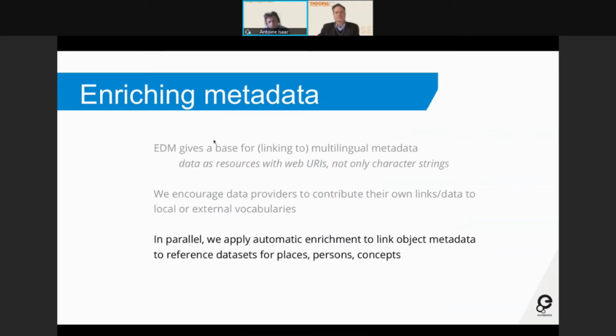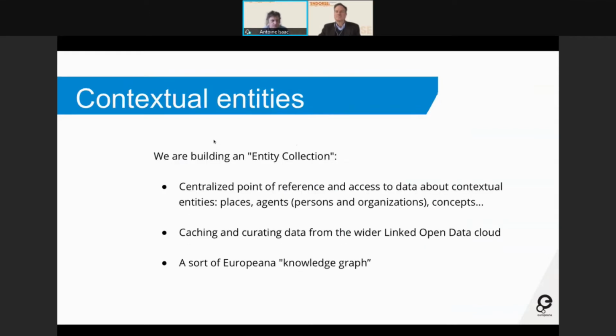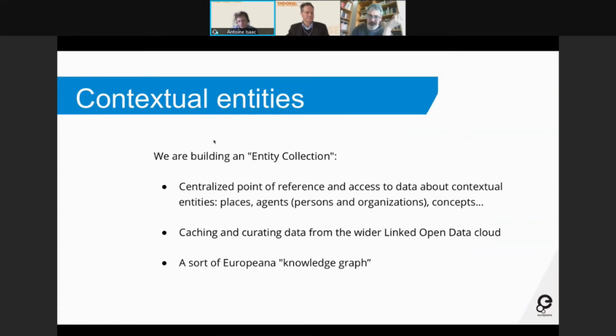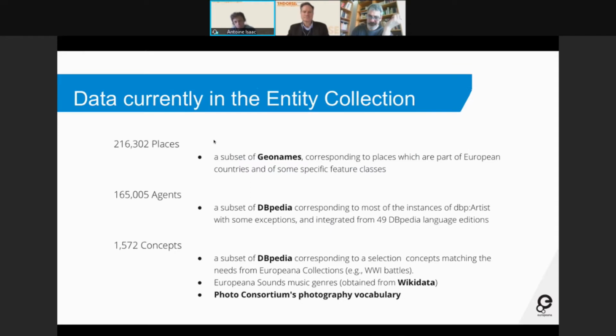So in parallel to asking our providers, we also try to do some automatic enrichment by ourselves. So linking the metadata that we receive to some reference datasets for places, persons, and concepts. And we've embarked on building what we call an entity collection, which is a sort of centralized point of reference for contextual entities that would be of main interest for us. So instead of relying on a purely distributed approach only, we also try to cache and curate some data that we feel could be usable across the board. So a sort of Europeana knowledge graph, so to say. And this is very much work in progress.